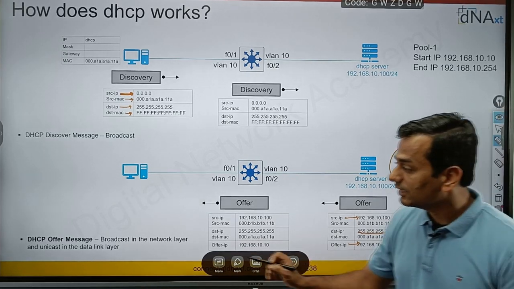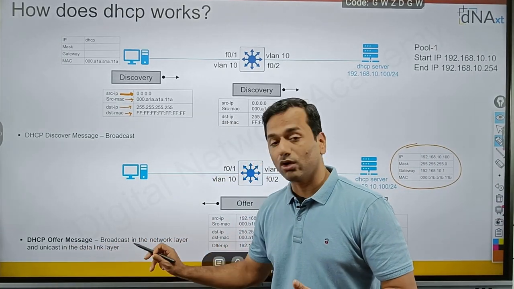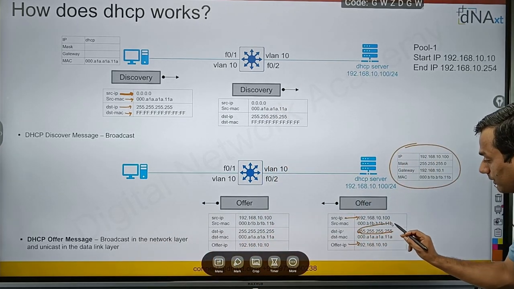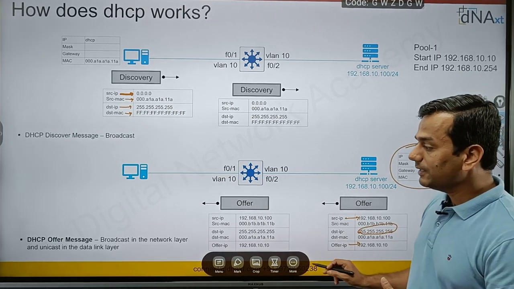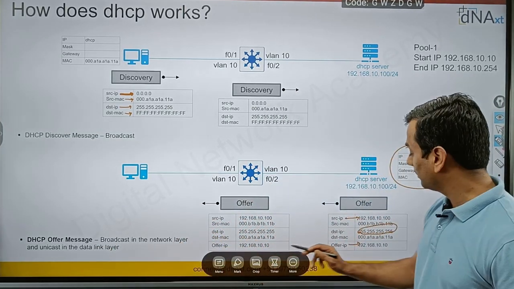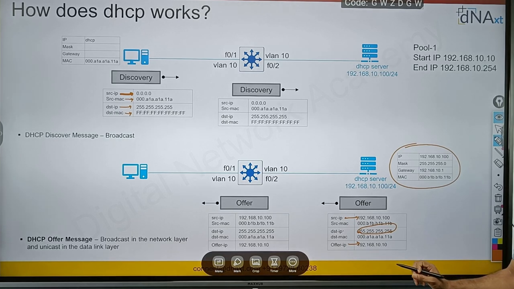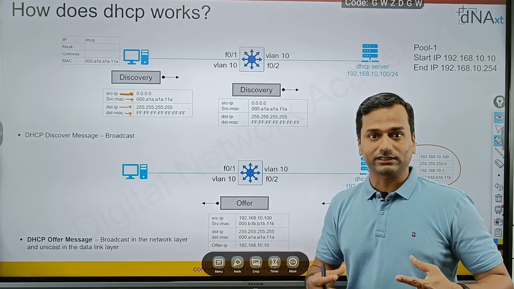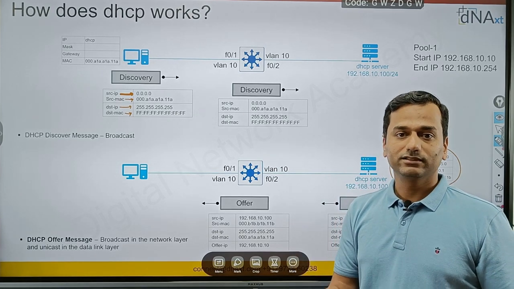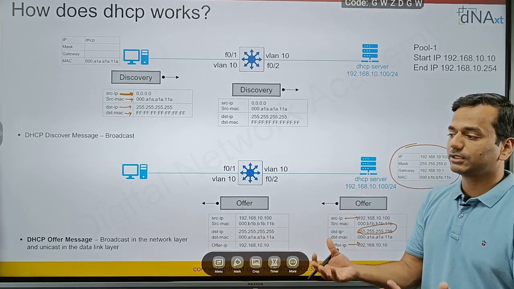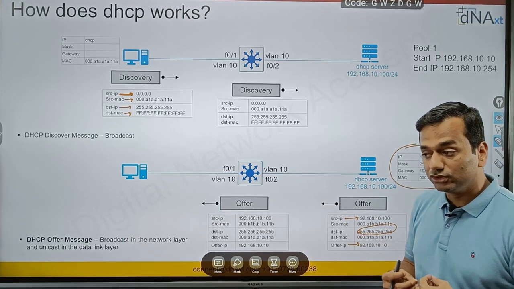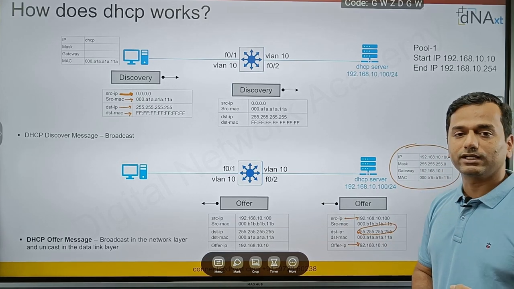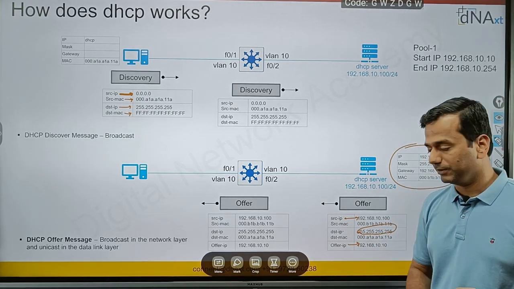So in this case, the DHCP offer message is broadcast in the network layer, which is 255.255.255.255, and unicast in the data link layer. So it is not always the case that a reply to a broadcast is also a broadcast. No. Sometimes once you get the broadcast, your response should be a unicast to the particular machine. Correct? The same is applicable for ARP as well as DHCP.